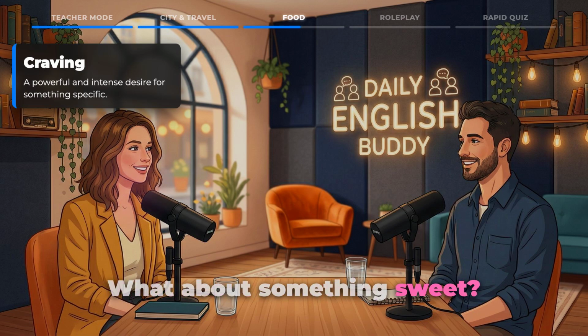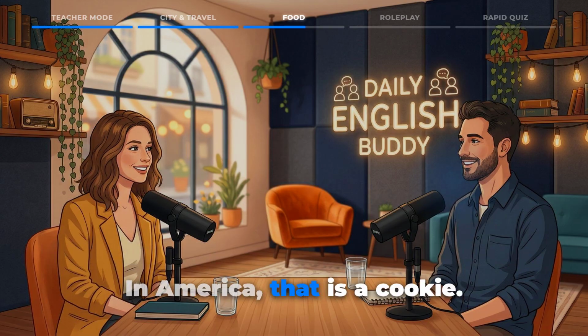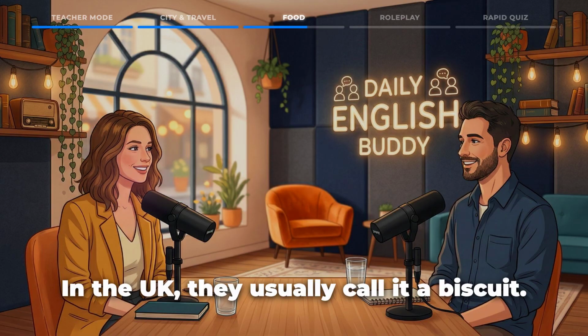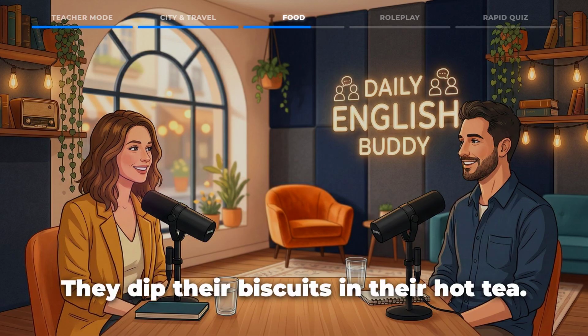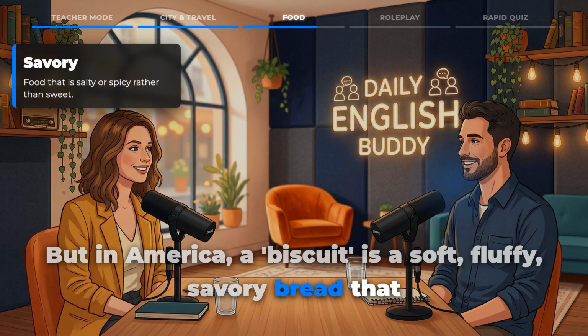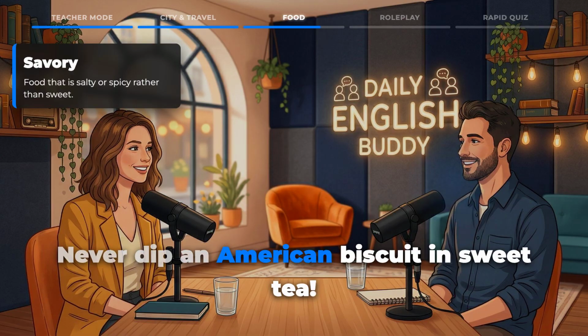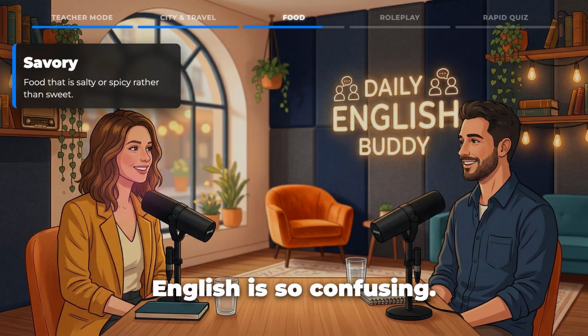What about something sweet? A flat, baked sweet treat with chocolate chips. In America, that is a cookie. In the UK, they usually call it a biscuit. They dip their biscuits in their hot tea. But in America, a biscuit is a soft, fluffy, savory bread that you eat with butter and gravy. Never dip an American biscuit in sweet tea.